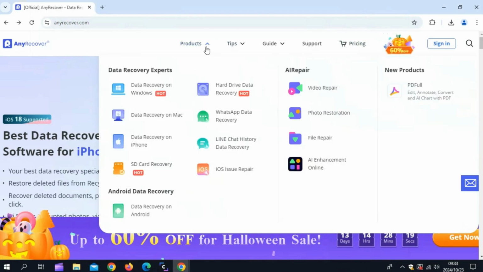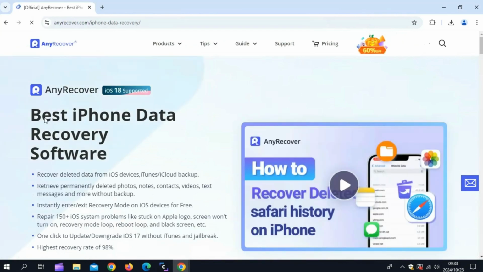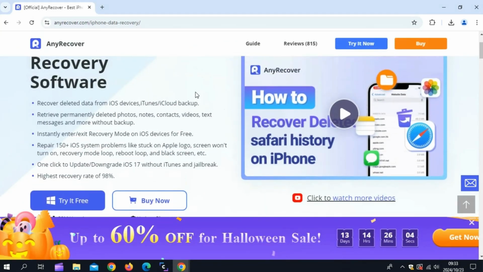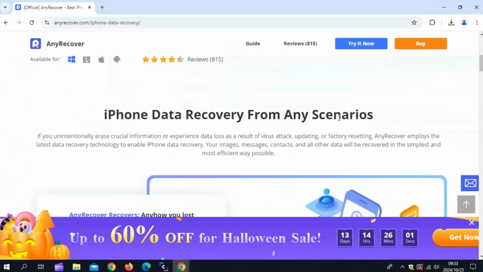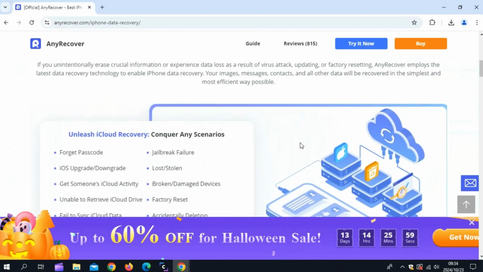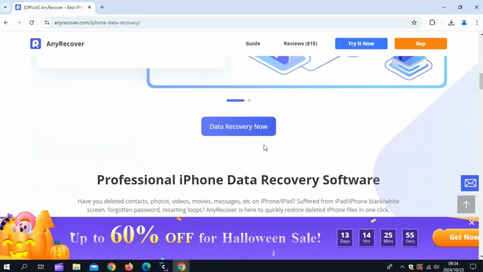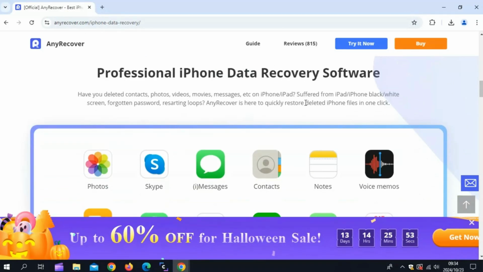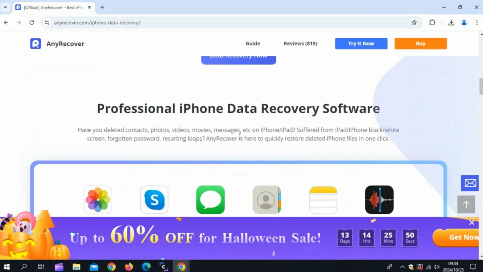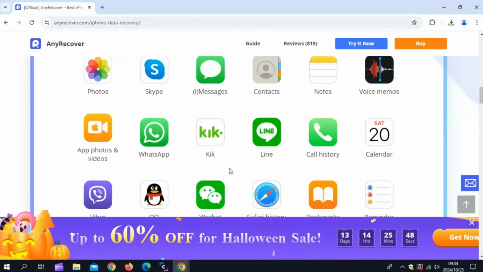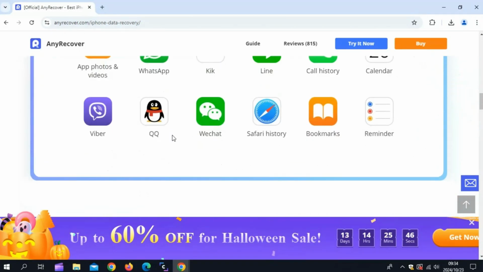For today's video, I will use the data recovery on iPhone feature. AnyRecover is a powerful and user-friendly data recovery tool designed to recover lost or deleted files from iPhones, iPads, and even computers. It works with all iOS versions, including the latest iOS 18, and is compatible with iPhone 16 models too. The best part, no need for technical skills, it's simple and efficient.